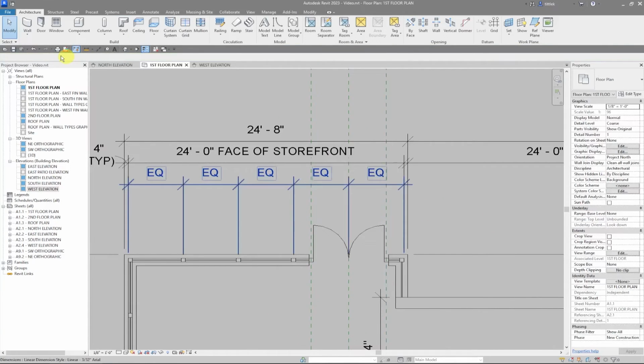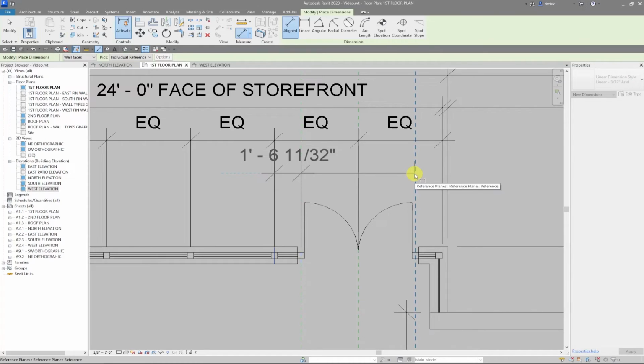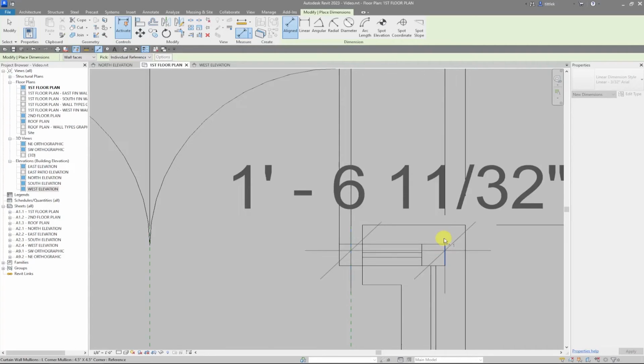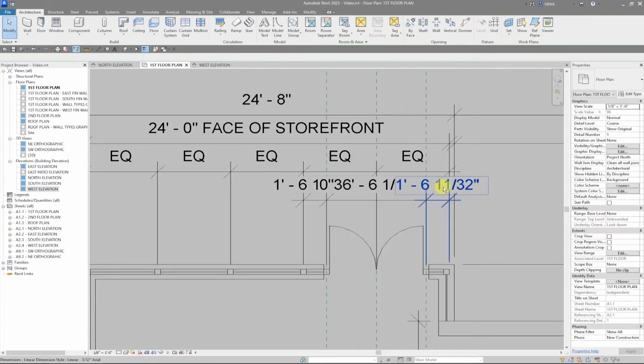So now that I have that all set up, I can go back in again with the dimension command, and come from the center line here to the center line of that mullion. Now I can't do this as one dimension because I want to equalize this dimension and the dimension over here while also having a dimension that's different in between. I can't do that. They must all be equal. So I'm going to place this dimension, then I'm going to do this one, and you can see that one's 1 foot 6 and 11/32. This is 1'6" and 11/32.